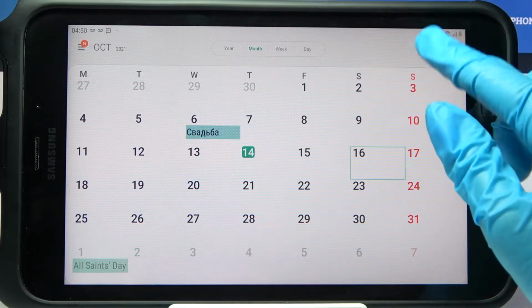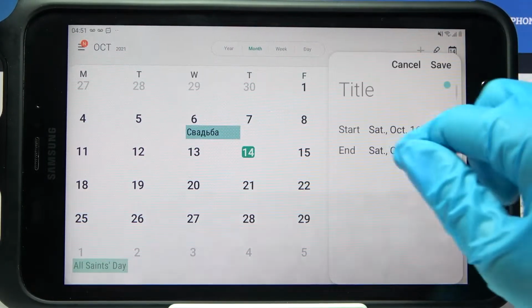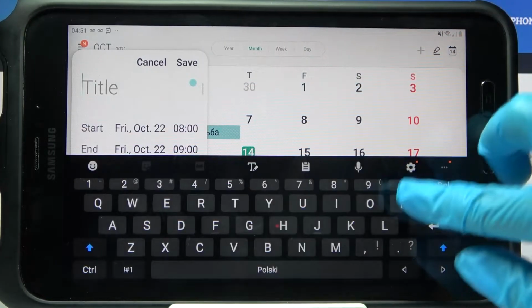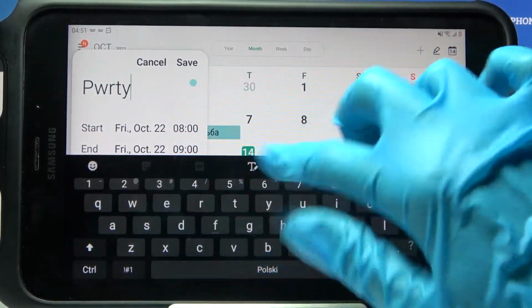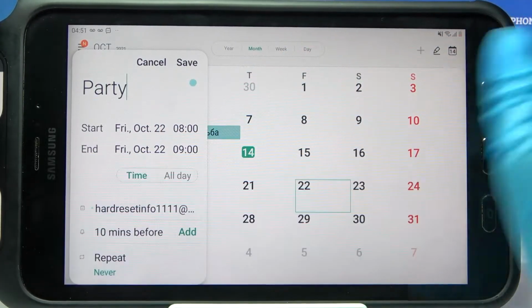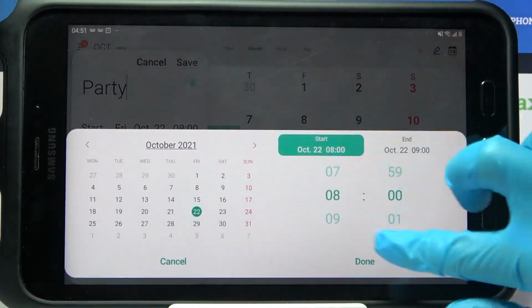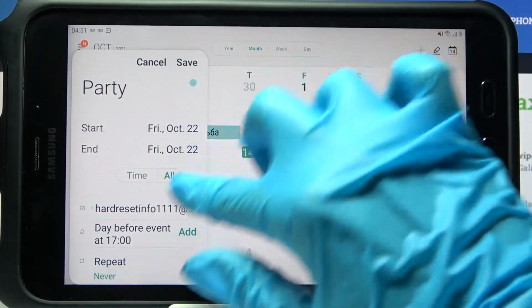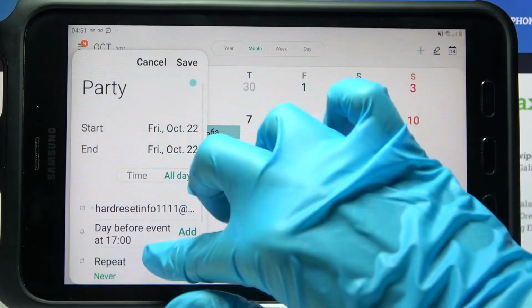You can click on this plus icon over here to create an event, or you can just double tap one of the dates. Over here, customize your event however you wish to. For example, you can add a title, pick starting hour, choose done over here, ending one, or turn off this feature by clicking on all day here.